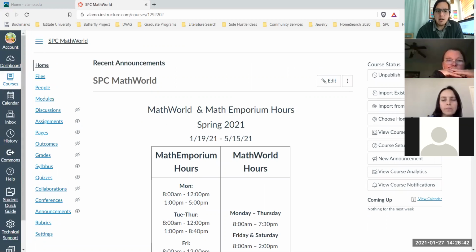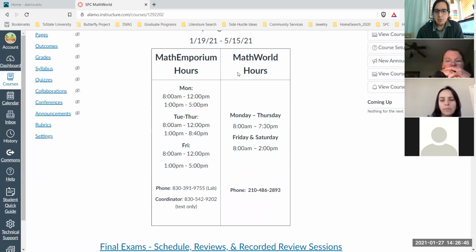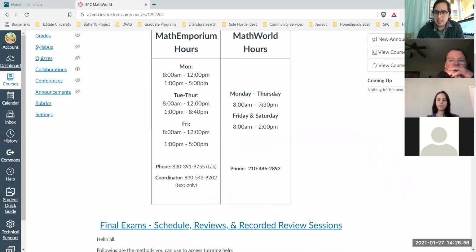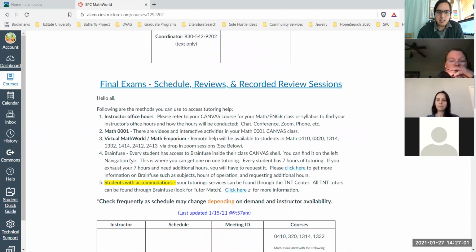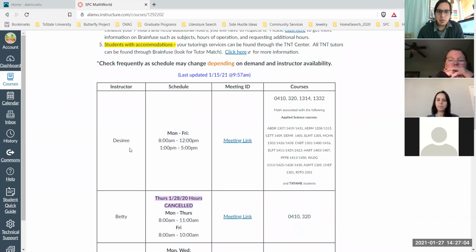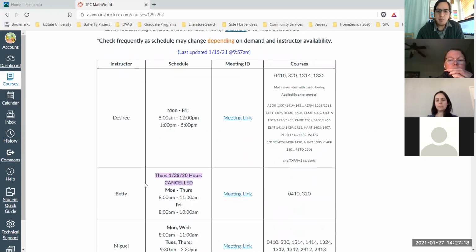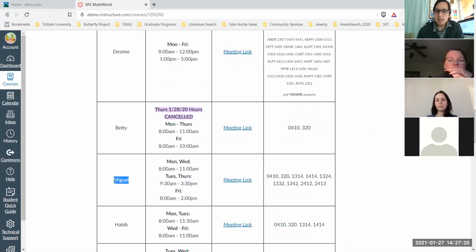Yep, I saw that. Okay, so these are the hours for Math World here on the right. Math Emporium is like the equivalent of Math World if you're taking classes at the Southwest campus, St. Philip's Southwest campus. But in any case, those are the hours for Math World, 8 to 7:30, Monday through Thursday, and then Friday and Saturday, 8 to 2. If you keep scrolling down here, you see this table with instructors. Those are our tutors, our schedule, so when we're scheduled to be in our Zoom sessions for Math World, and then our meeting ID, which is the Zoom link, as well as the courses that we teach here. So if you scroll down just a little bit, Miguel, that's me.